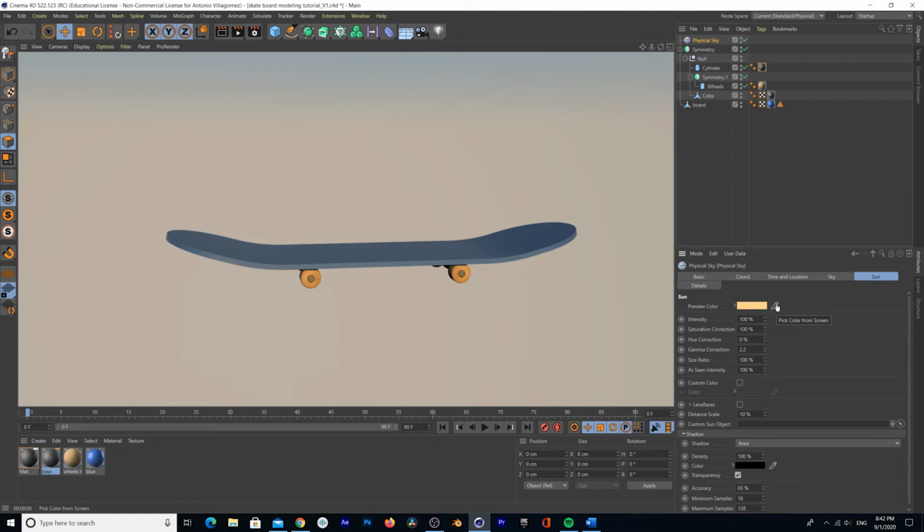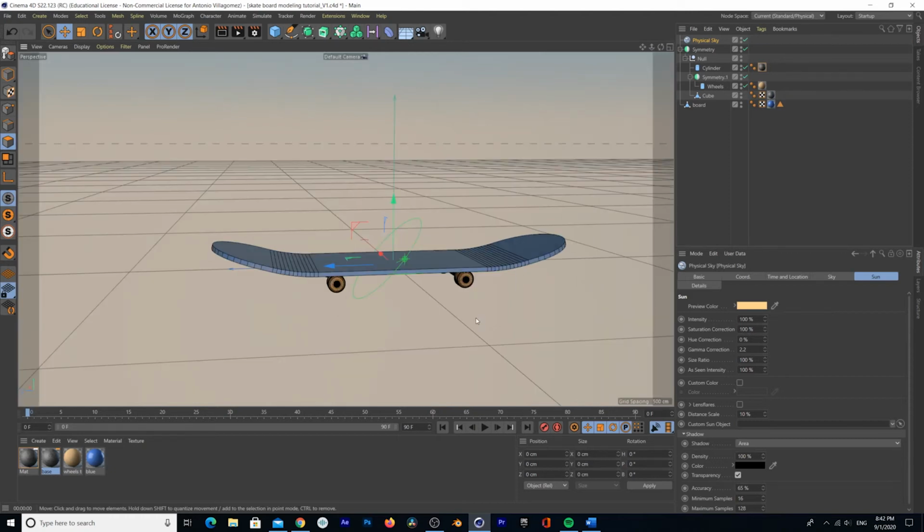It's awesome. So this already looks kind of cool, but next we're going to add a little base and a background, so we actually have some light bouncing off this background into our skateboard, and then we're going to add a couple more lights, and then we're going to render it, and it's going to look much better.